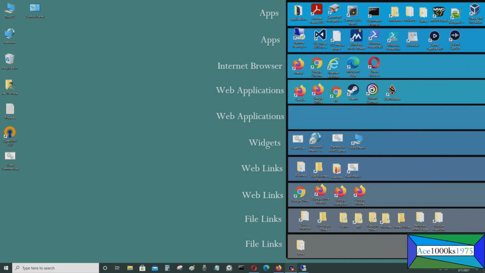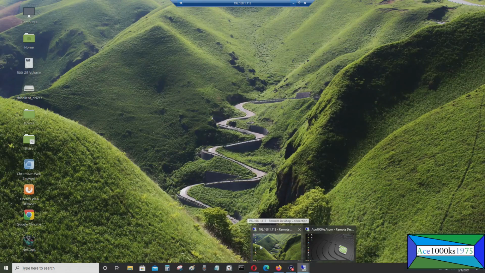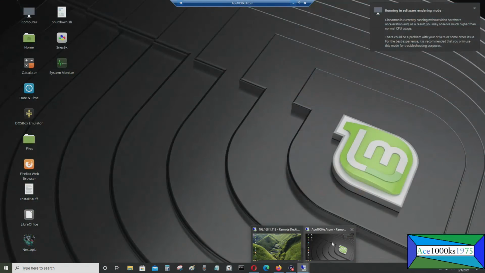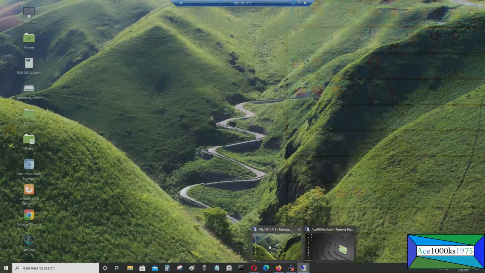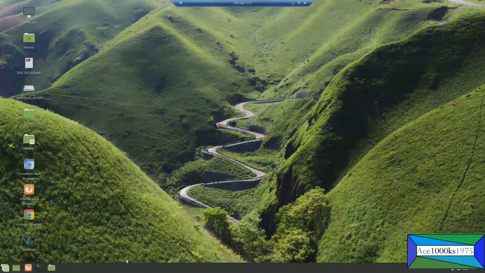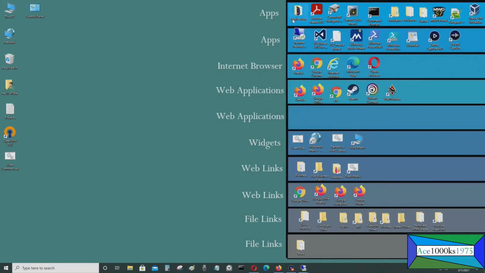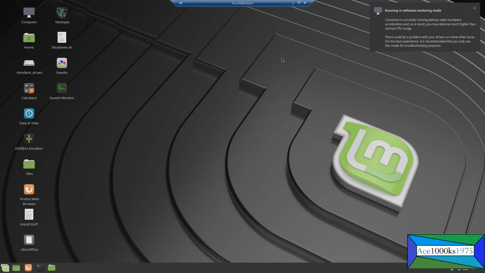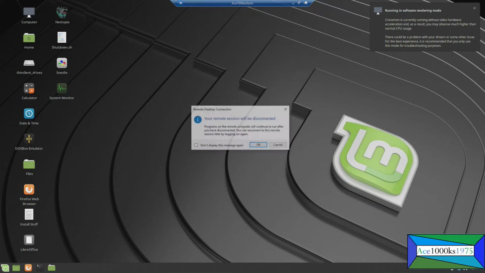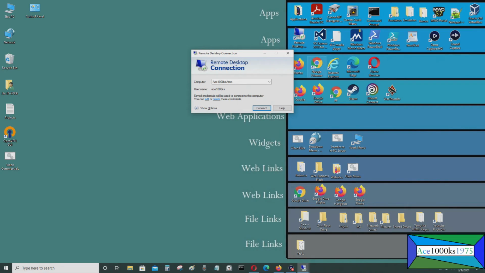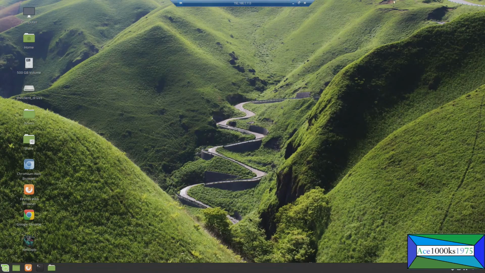Okay, so I'm using remote desktop access for 2 computers. I could do this for 3 or 4 or 5 or as many as I want. So this is 113, and this is for ACE 1000 KS Atom. So I could connect to both and get out just like that. I'll get out of here too.